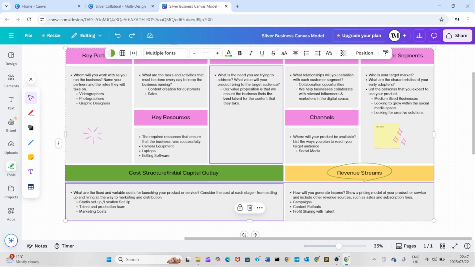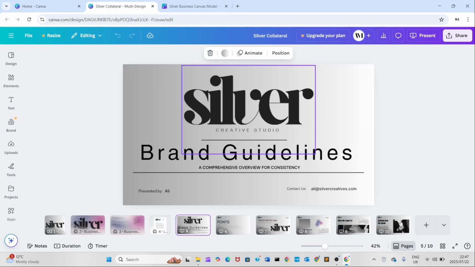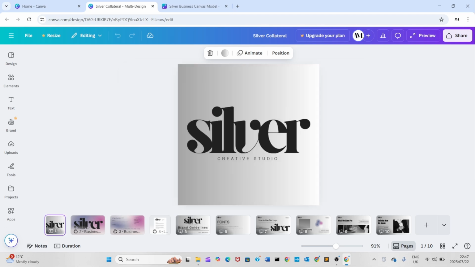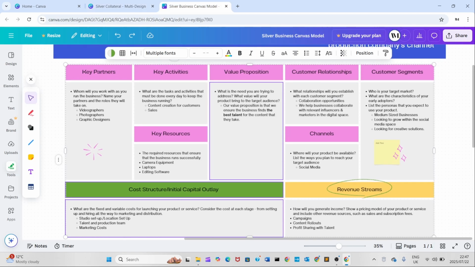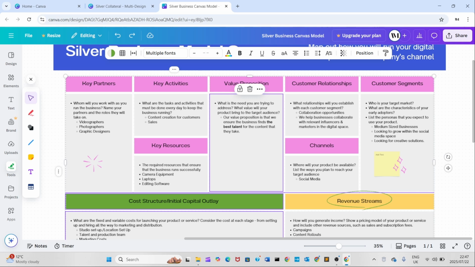Now, the whole idea of a business model canvas is to give you an idea of how your business model will be running. Now, you can be in the same industry with the same business, but have a completely different business model, right? So, in this example today, we'll be taking Silver Creative Studio, and essentially, we're going to be just uncovering how exactly Silver Creative Studio can run its business.